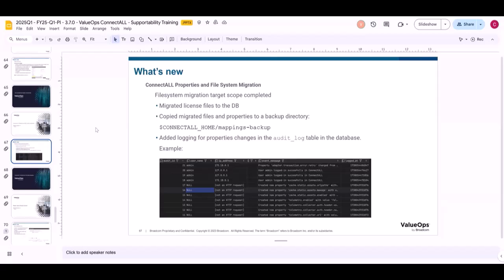old config files or other files are now copied into this ConnectALL home mappings backup directory, so that if someone does need to go into the actual directory and look at something or change something, there now won't be any of this old data there. So we've completed that cleanup.